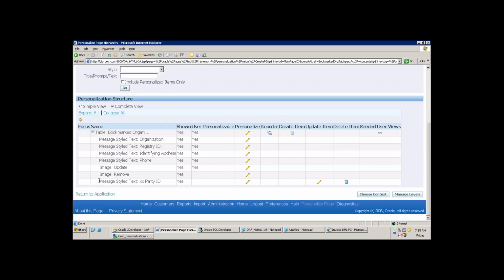Now you can see, right? You can see our particular party ID column here. So the delete icon is enabled only for this particular one. For the remaining, it does not show any delete icon, isn't it?